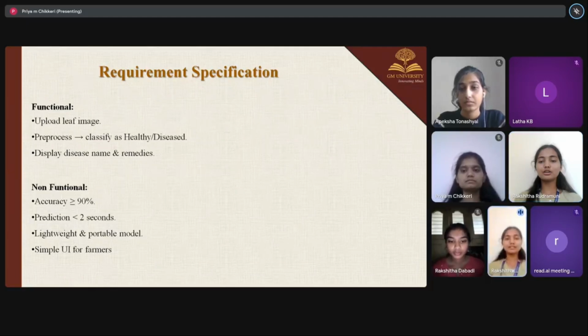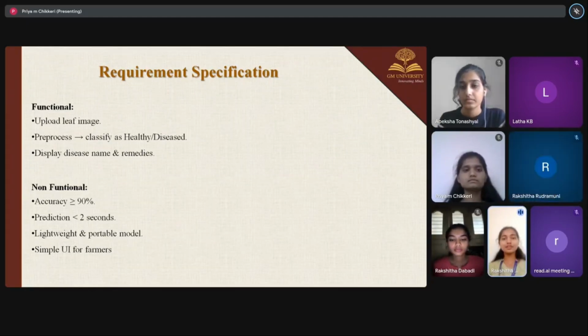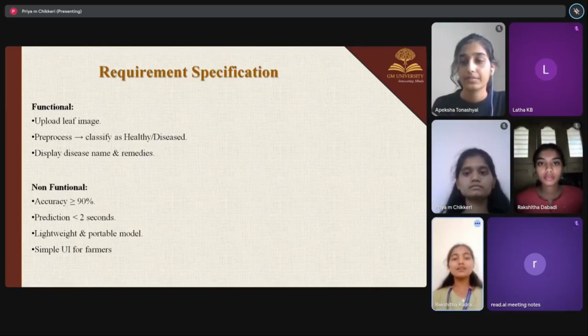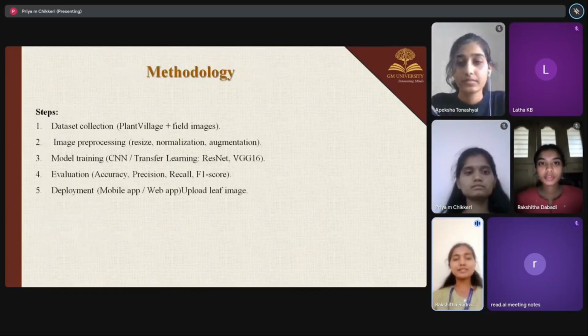Next, methodology. Our project workflow has the following stages: Dataset collection, collect leaf images, healthy plus diseased, using real-world samples. Data pre-processing: resize images for uniform input, remove noise and unwanted distractions, normalize pixel values for better model learning.